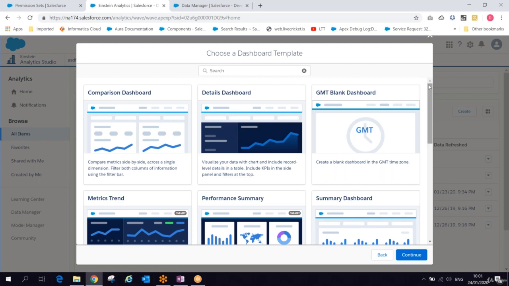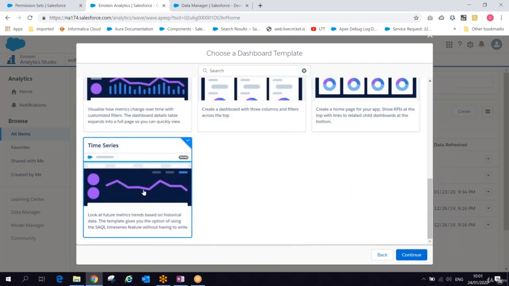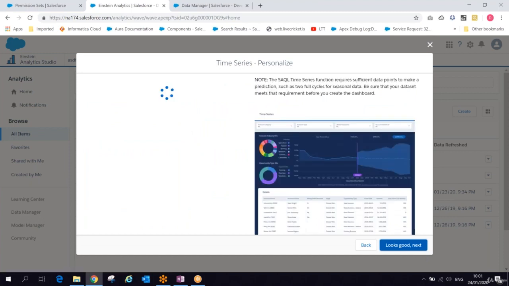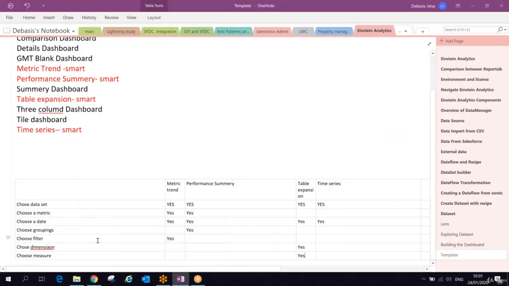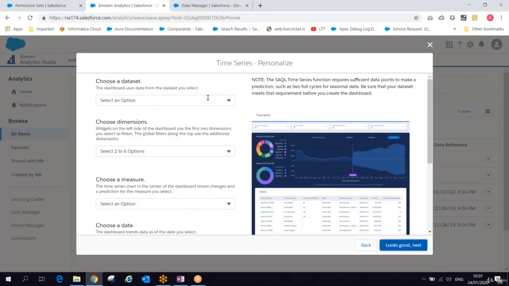Let's do one template, one dashboard, with a time series template. Okay, let's see. If I select this smart template, what do we need to do? I click on continue. Now it will ask a different set of questions as we discussed previously. Each template will have a different set of questions. So based on the template I have selected, it will ask some kind of questions.